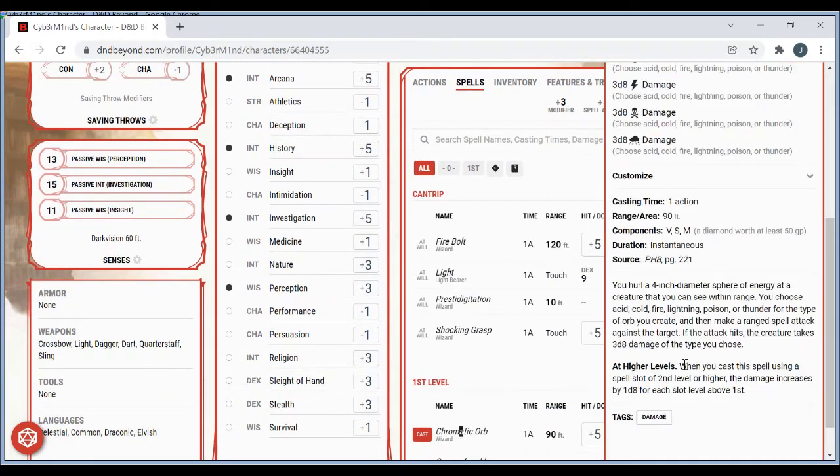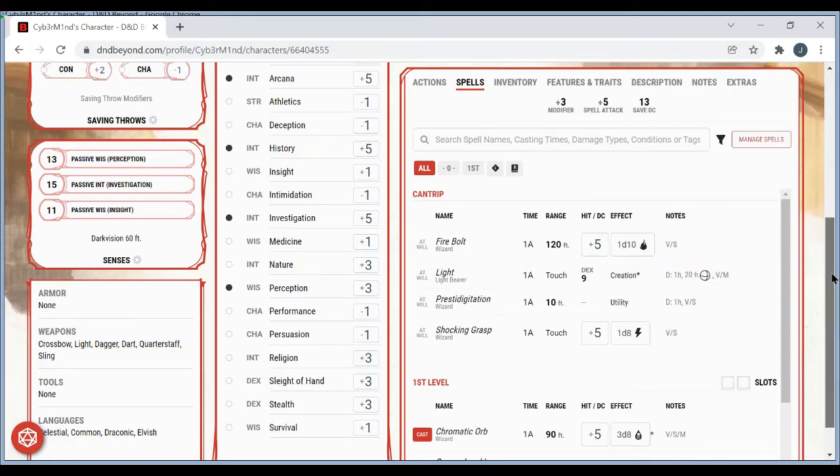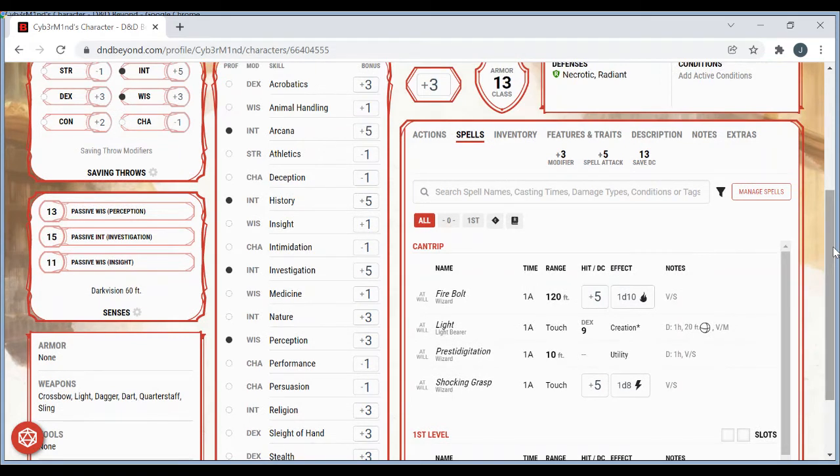chromatic orb, and you can see it says a diamond worth at least 50 GP. There is no such thing as a diamond in the game that you can just add that's going to be 50 GP. So if we want to track our spell components, we can just create that component as a custom item.